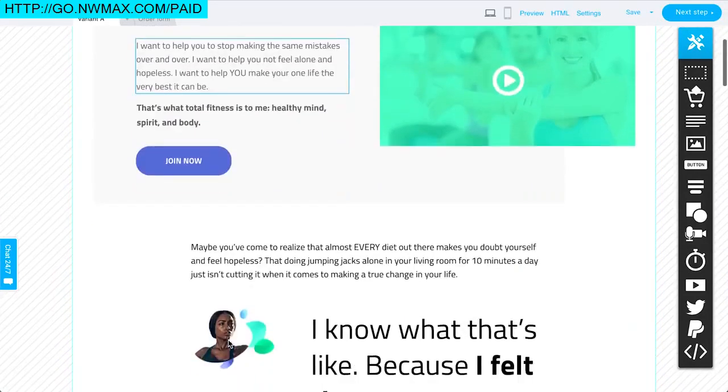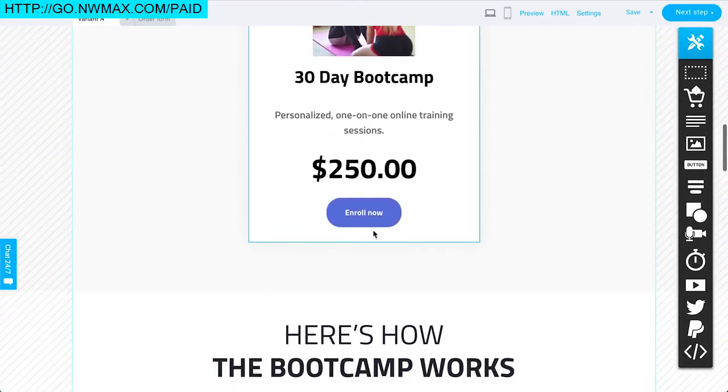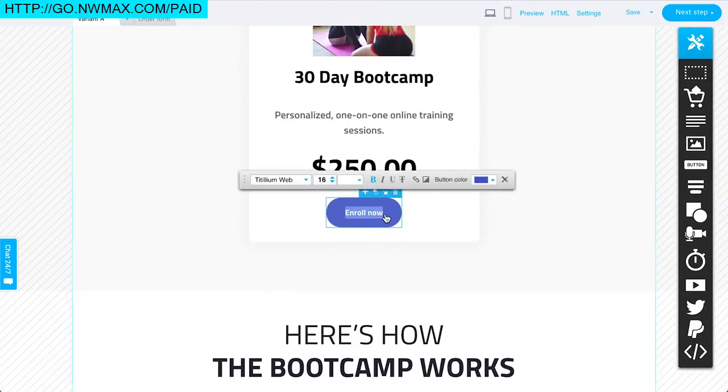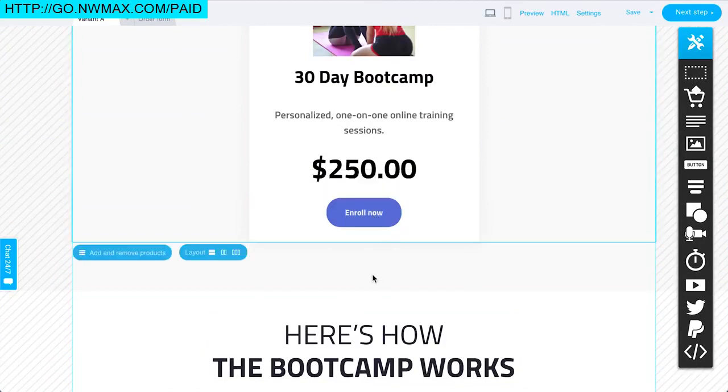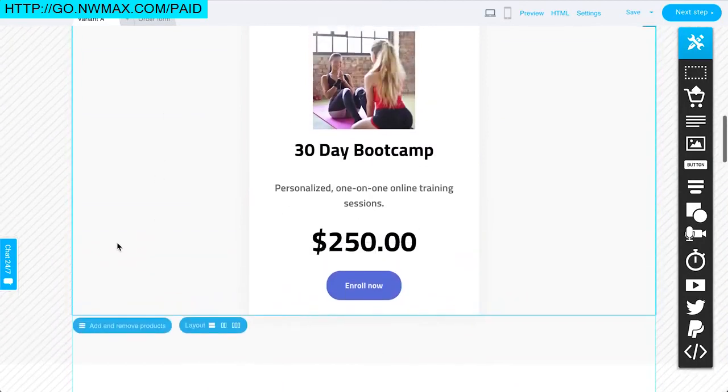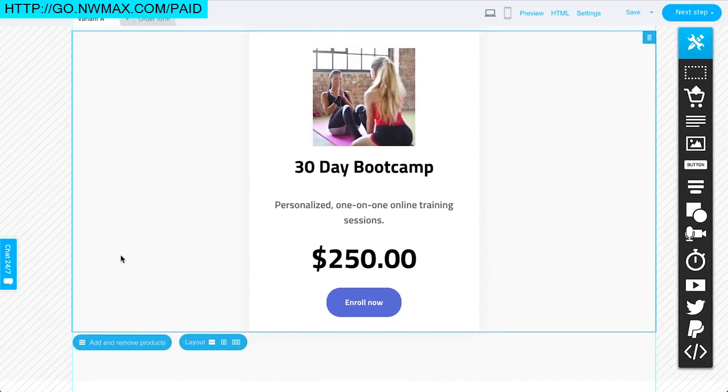But now something very important indeed, like I mentioned again, is when someone clicks to buy now, and you can change this text, of course. It says enroll now automatically for a course, but you can change it to say buy now, whatever you want. You can also, from this step on the product box, you see the option to add and remove products. If you wanted to add another product here, you could easily do that here or change the layout.